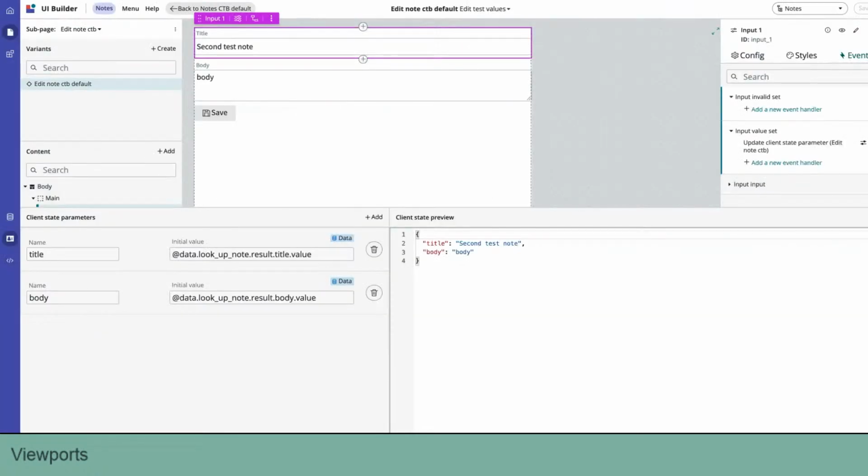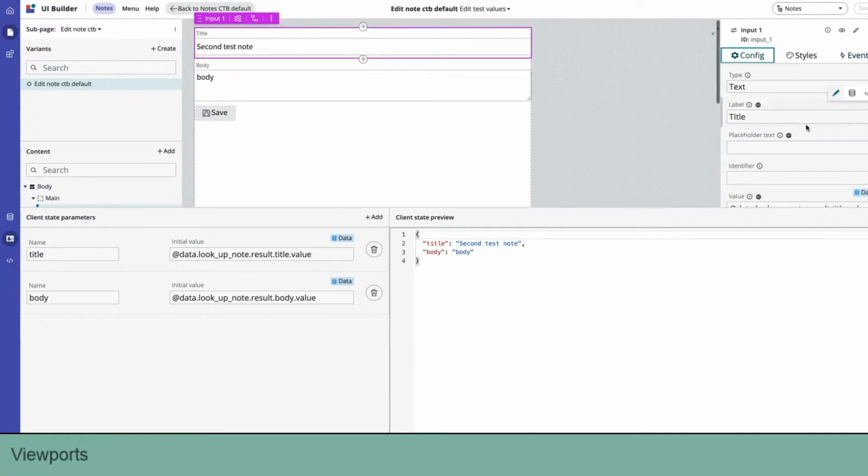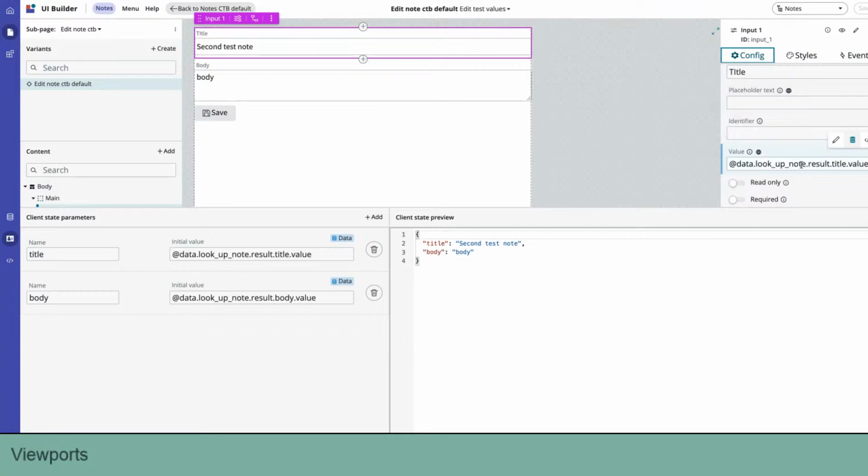So those client state parameters, data lookup note result title value, they are working when we put them in here, right? The value. I wonder if we just have some sort of race condition, where the client state parameter should update whenever this value updates from the lookup note data resource.